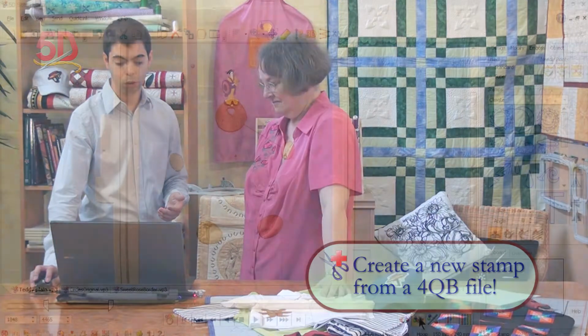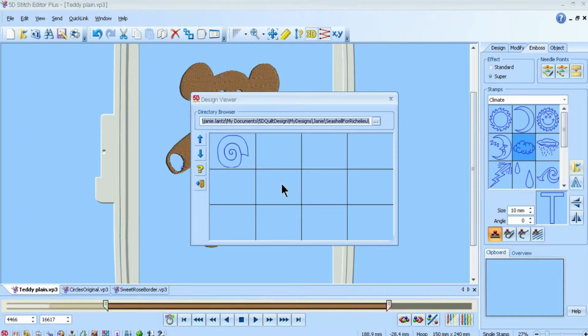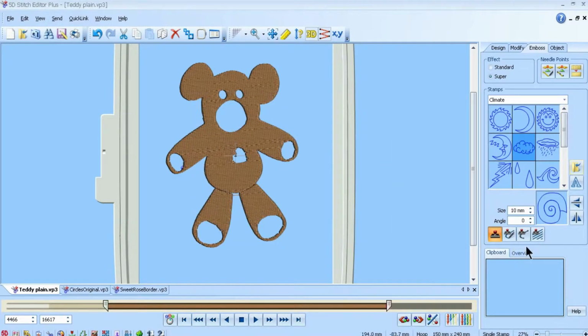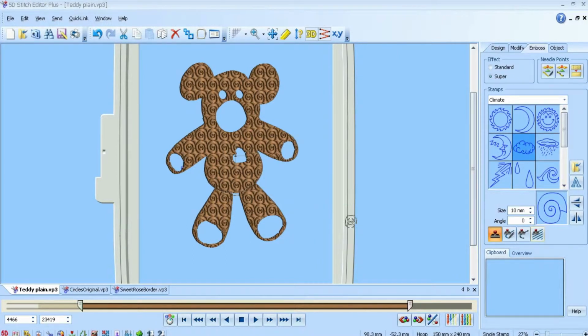So if we scroll through to our other color, by clicking on the open folder here, we can select a stamp, and we can very quickly stamp all his fur in one go. That's great. And that's actually a pattern texture you made yourself. Yeah, exactly. And wonderful.